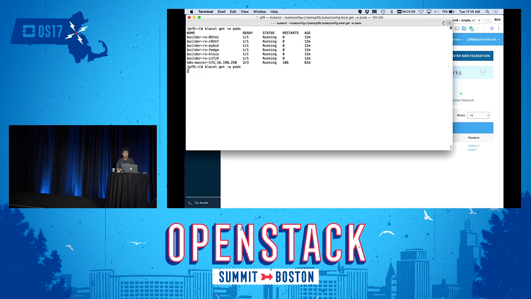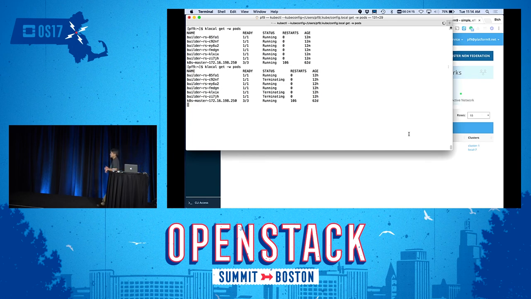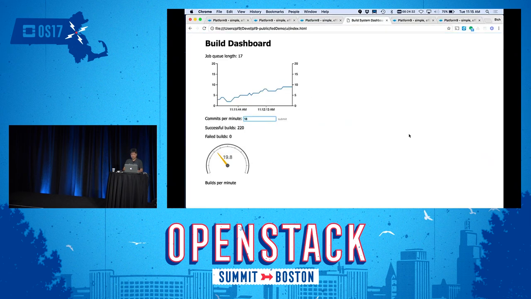This command line interface shows us the pods that are running on the local cluster. And what's happening here is it started with 6 builder pods. But since the federation now has 2 clusters, what Kubernetes is going to do is move half of those workloads to the new cluster. So it's terminating 3 pods. And if you look at the bottom gauge, our builds per minute just shot way up. Did you notice that?